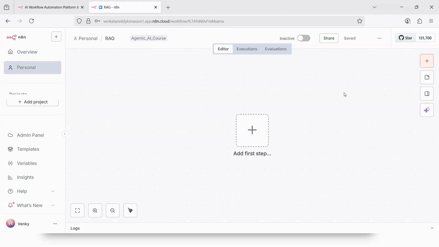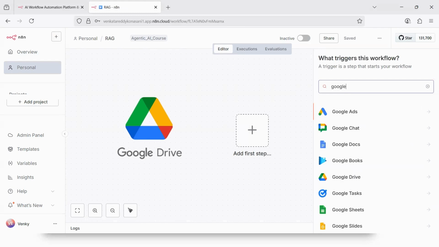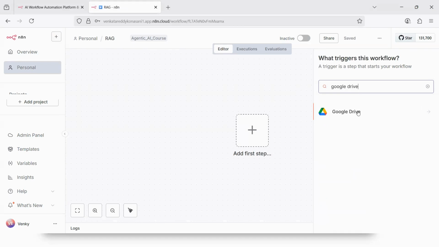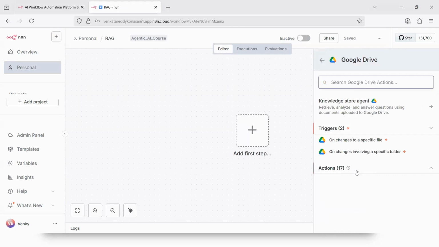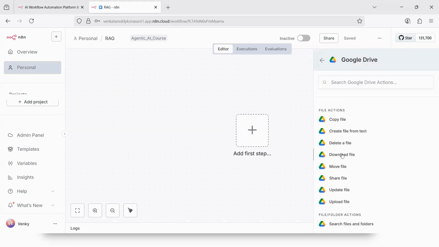Google Drive is the best place where we can download the documents from. So I will click Google Drive. There are a hell lot of integrations, N8N plus Google, and there are different type of credentials that we have to use for each of them. Google Drive, and then within Google Drive, there is an action called download file. We have to use it.